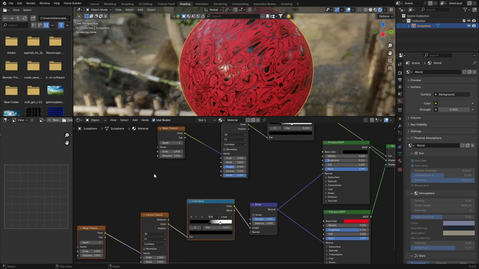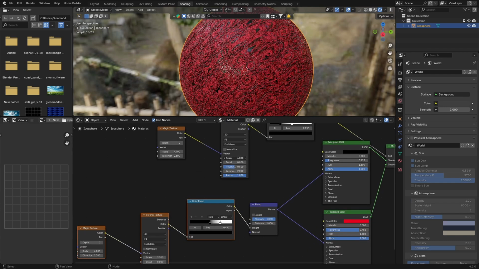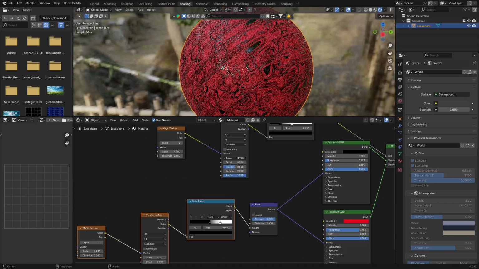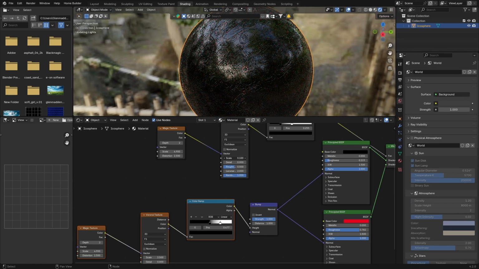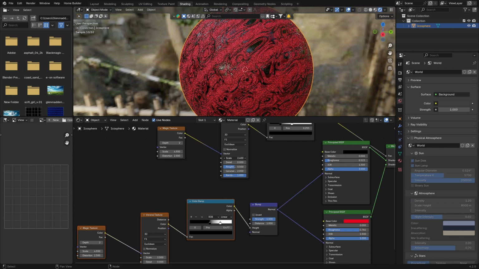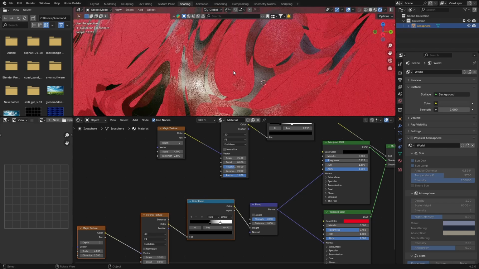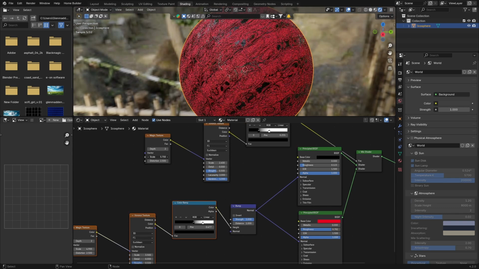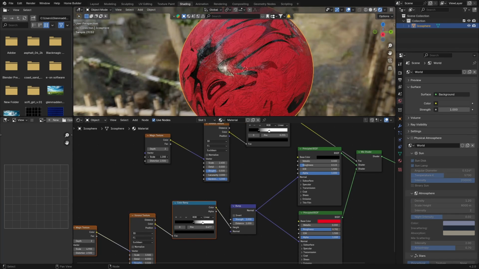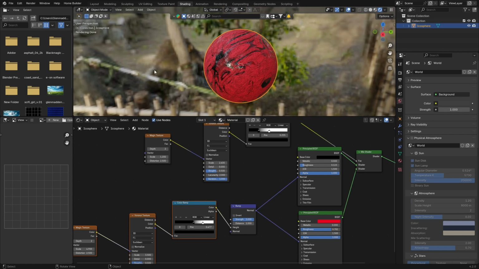And then from there, you can always play with the scale. Once you've found something you like, you can always play around with it. Again, you can play around with the scale. You can bring this like that, and that makes it look even cooler. You can see that also looks pretty cool.